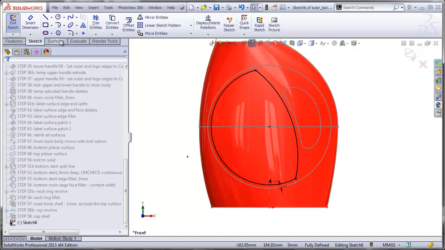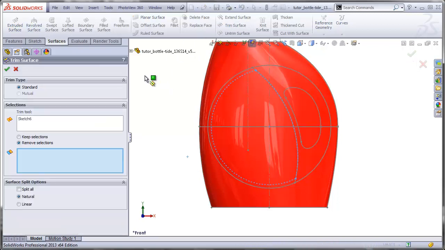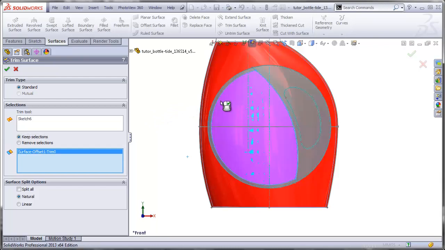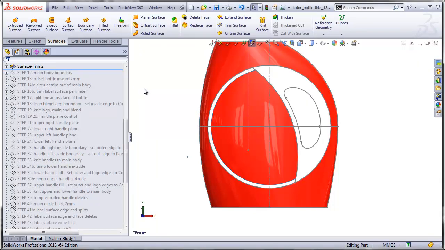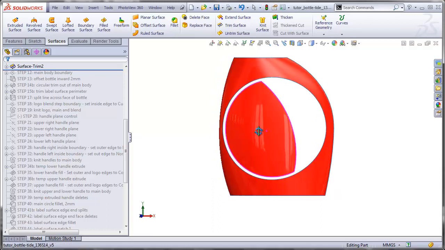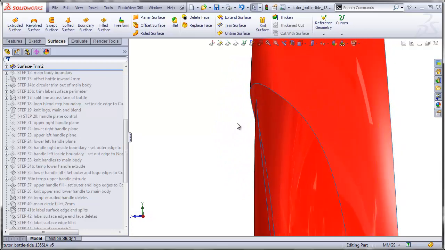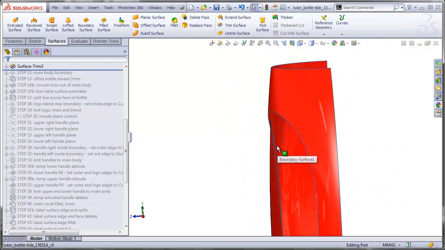I can use this to trim away the unneeded parts, so trim surface. Here's my trim tool, the sketch that I was just making. I think I'll use keep selections in this case, mouse over this area here, and finish. Let's turn off our sketches for a moment. And now we see the outer bottle surface and the actual label surface. And if I roll the view over here, we can see that this is inset in that 2 millimeters.